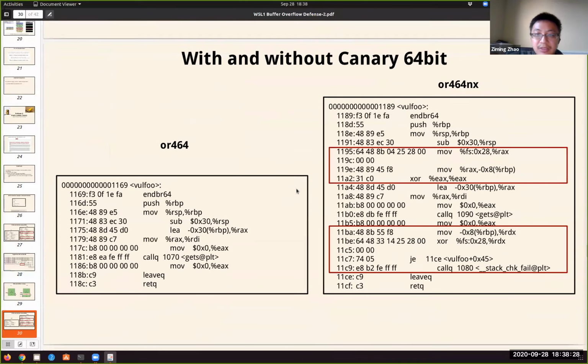If we check the 64-bit version of this, you can see things are quite similar. There are only 2 differences. First of all, the size of the canary is different. The size of the canary is 8 bytes in this case. And also, we're not getting the canary from GS colon 14 anymore. We're getting the canary from FS colon 28 in hex. Previously it was GS 14, now it's FS 28.